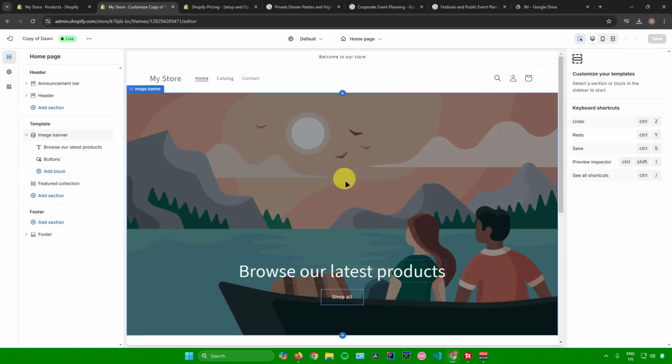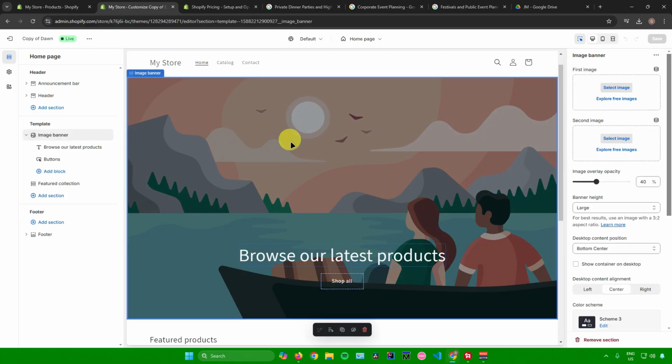So what we're going to do first is to customize our sections. So to customize your sections, a section is usually covered around by these blue lines right here. And then you'll also see the name of that said section in the top left corner. So this section that I'm hovering on with my mouse is called an image banner section. So I'll just click on this.